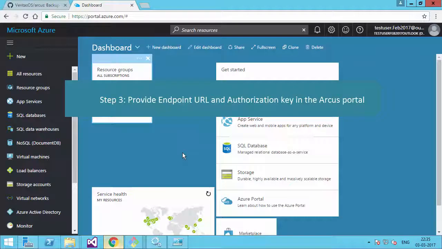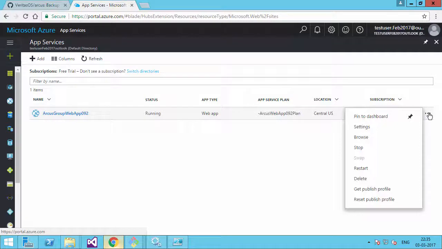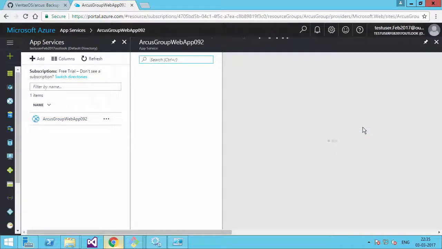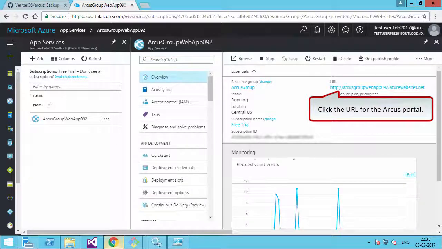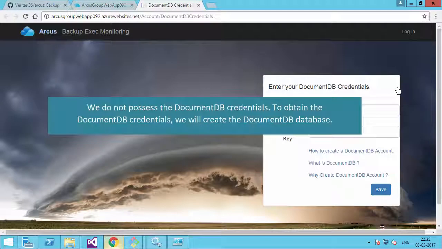Step 3. Provide endpoint URL and authorization key in the Arcus Portal the first time you log in. You won't be asked to enter this the next time. Click the URL to navigate to the Arcus Portal. We do not possess the DocumentDB credentials. To obtain the DocumentDB credentials, we will create the DocumentDB database.